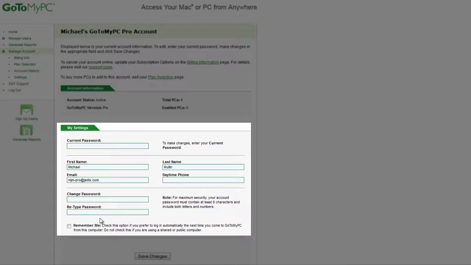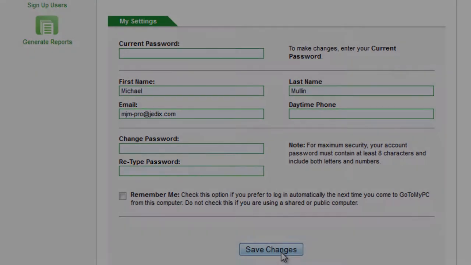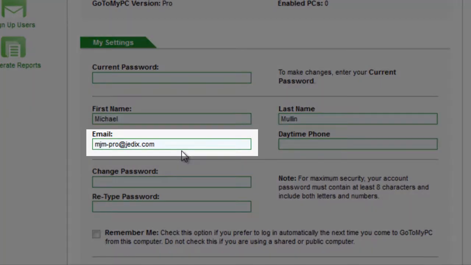These include the account name, email address, and password. To make changes to the account, enter the current account password at the top of the page, make your desired changes, and click Save. All changes take effect immediately, with the exception of a new account email address.